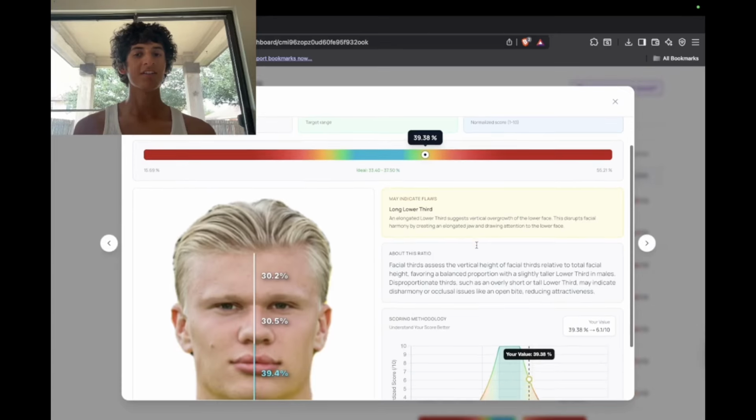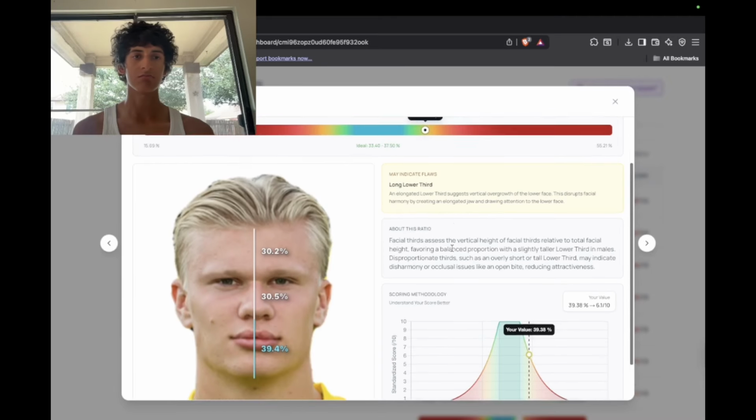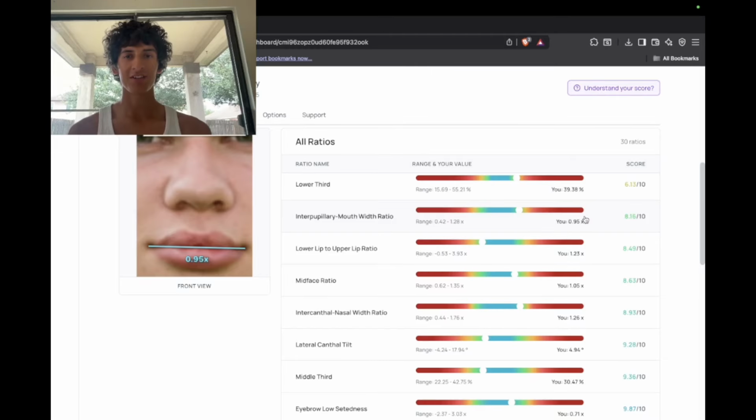Now he's got a long lower third. So damn, 39%. Yeah, if you want to analyze your own face, I really recommend you go check out the link in my description. And there is a sale with my code. So yeah, check that out and find out what's wrong with your face, I guess, or what's right, either or.